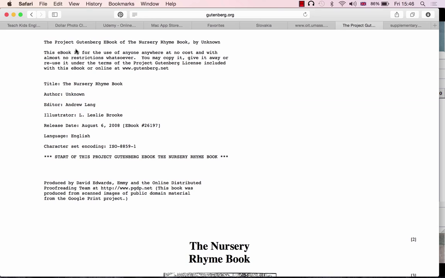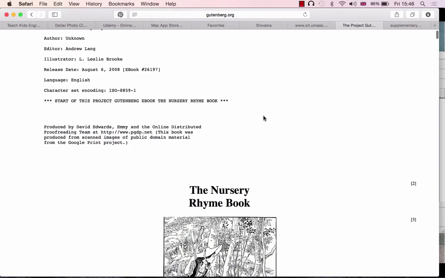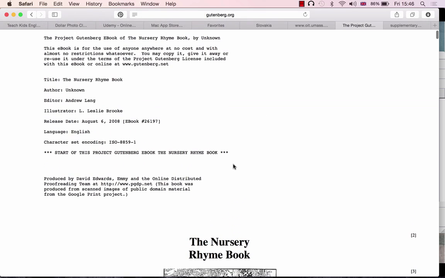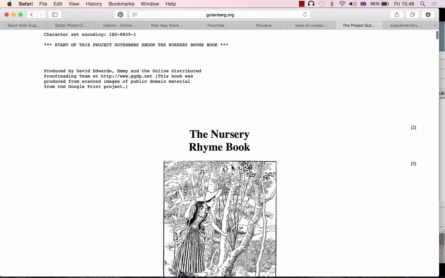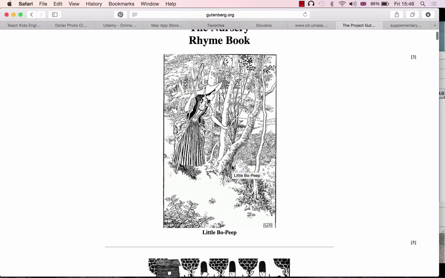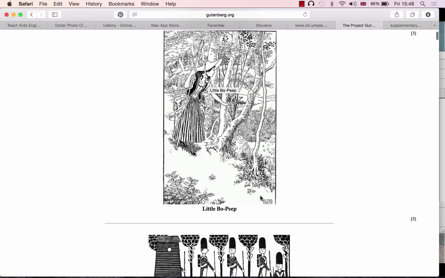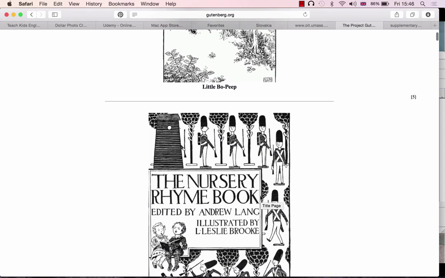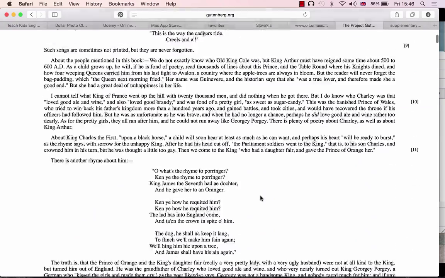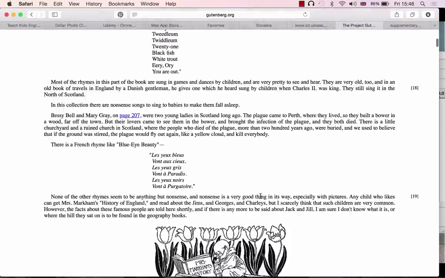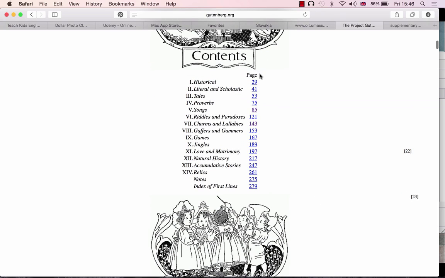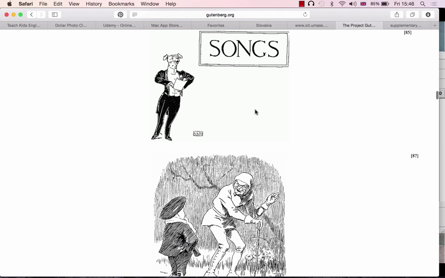And as you can see, this is a Project Gutenberg ebook of the nursery rhyme book by Unknown. So this is no longer under copyright. It's free for you to do what you like with it, so you can certainly download it and read it for free. The nursery rhyme book, and there's a picture of Little Bo Peep, one of the better known nursery rhymes, of course. If we go down to the contents page, you can see that you can click through to the different types of nursery rhymes, for example, tales, proverbs. Let's click through to songs.